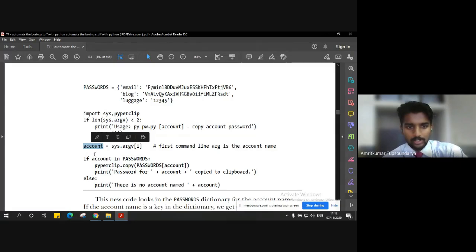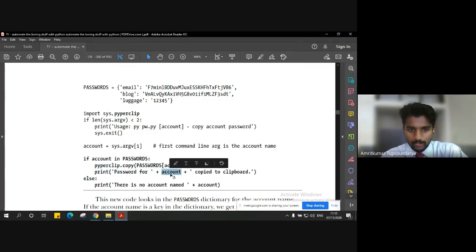Right? Now we have to check whether that account is first of all there in the dictionary or not. So we made use of the in operator, right? So if account is there in the password dictionary, it will copy the password for that particular account, and it will also print the message that password for that particular account is copied to the clipboard, right? Else it will throw an error that no such account exists in the dictionary, something like there is no account named so and so.